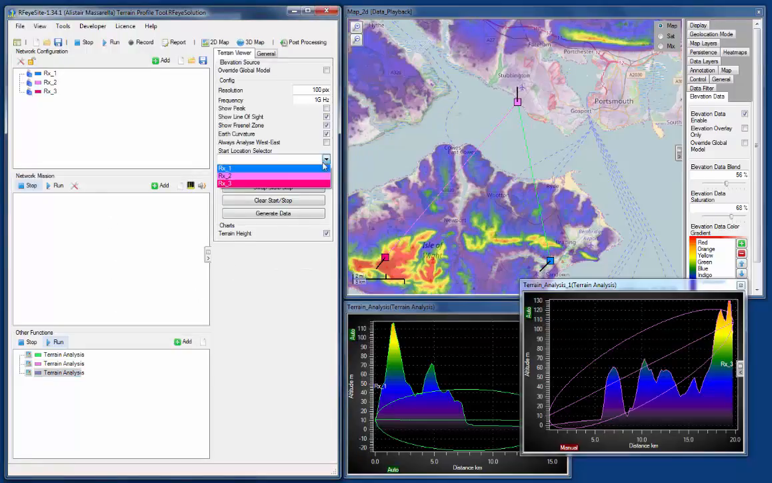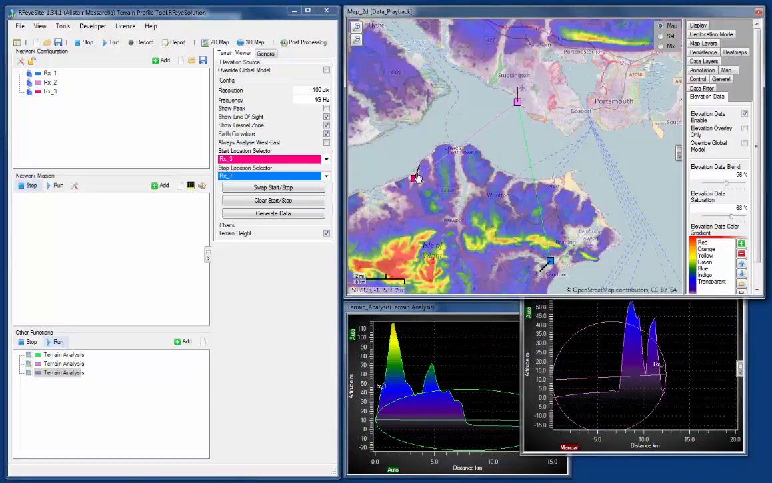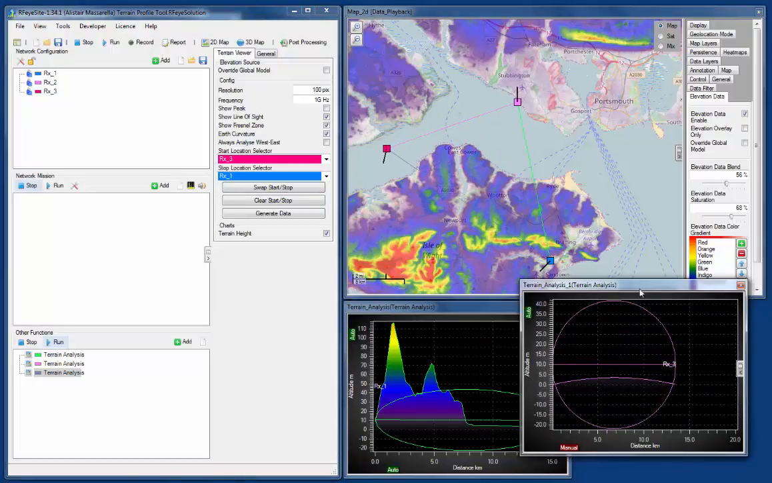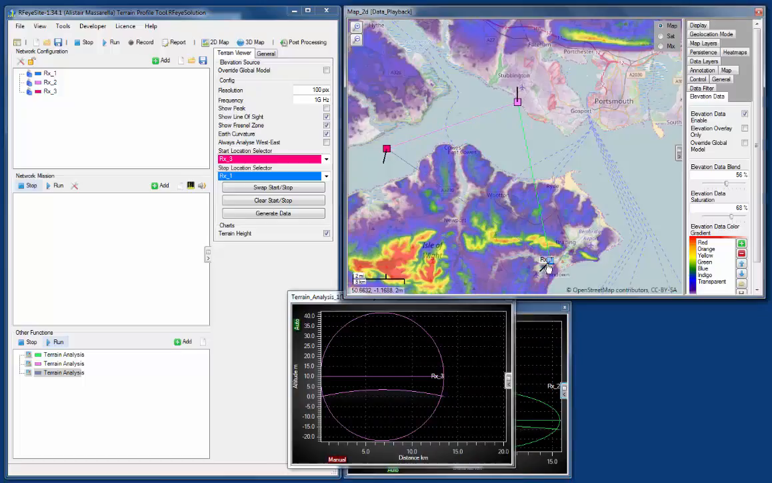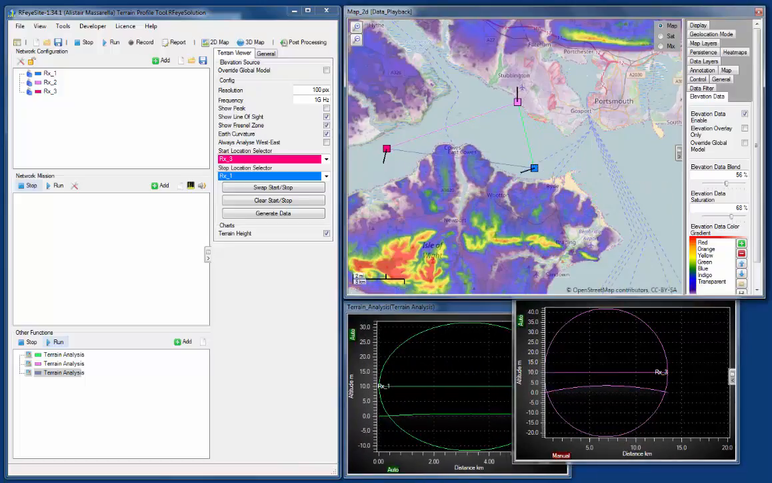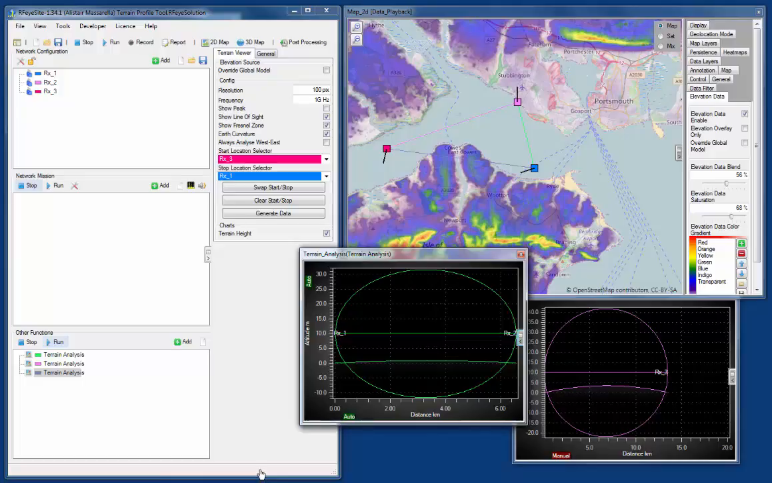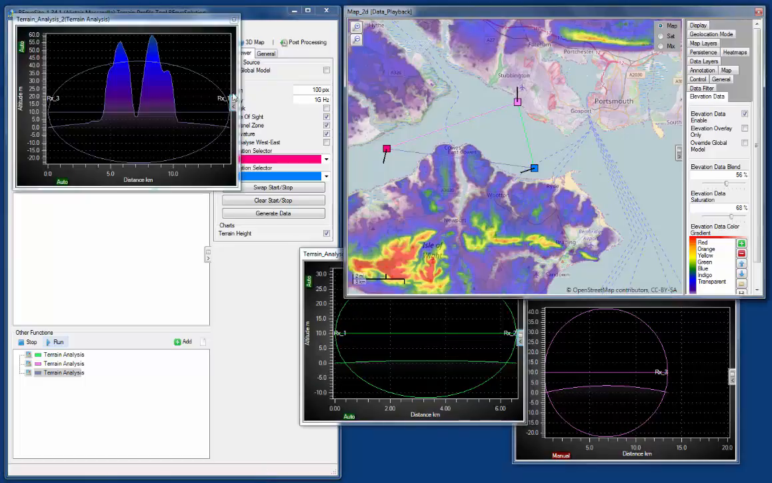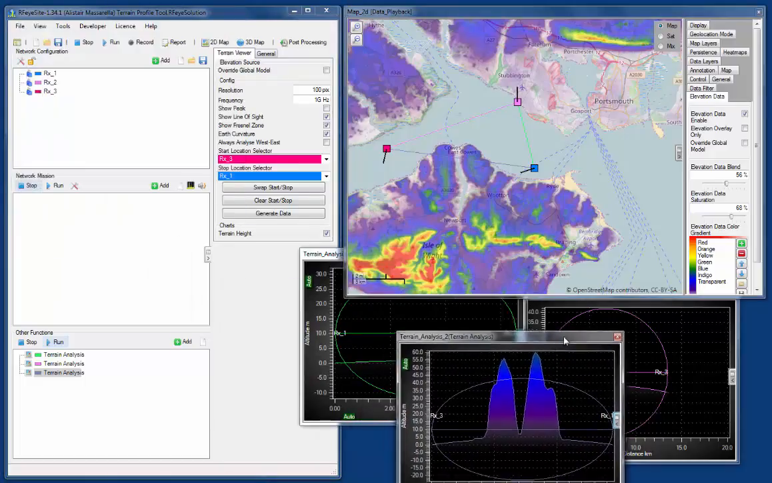So we're going to go from this node here to this node here to this node there, and now we've got another terrain plot, as we can see there. So as we move our nodes about, we're getting updated terrain plots for each of those nodes. You can see all three of them there.